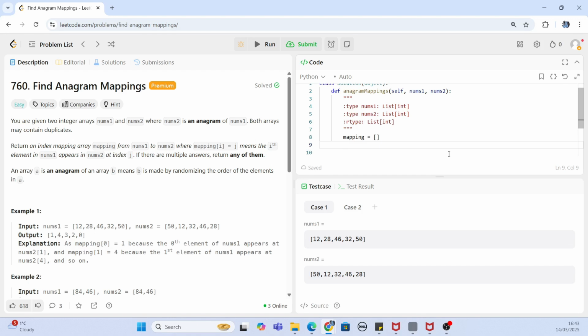Okay, so if I write about the solution approach, it is basically just this: you have to first start creating a dictionary. So you create a dictionary index, and in this dictionary index, you're going to start writing key-value pairs where the key will be the number, that is, the number in the nums2 array.